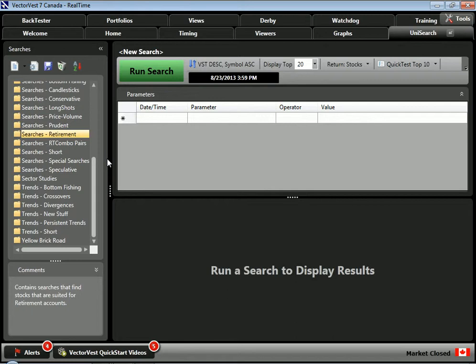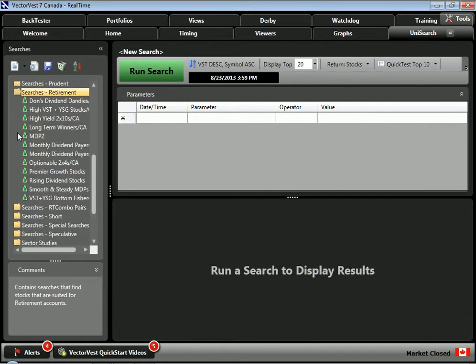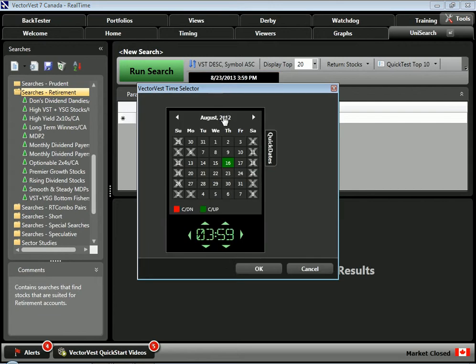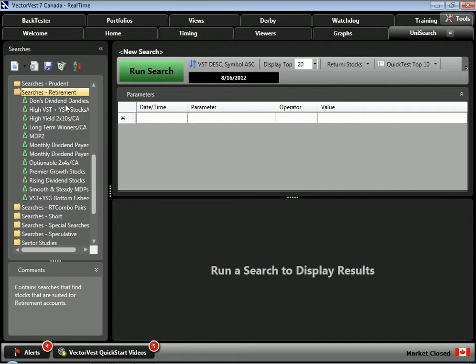Let's say I'm going to use the searches in the retirement folder to start off with. But keep in mind, what I'm going to show you here, you would do the same thing for your own searches to test those out. So I'm going to open up the searches retirement folder, and I'm going to come over and change the date back to 2012 and the 16th of August. So I'll click OK, and I'm just going to go through the list.